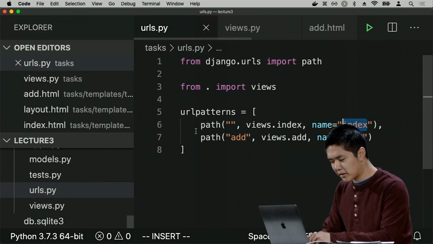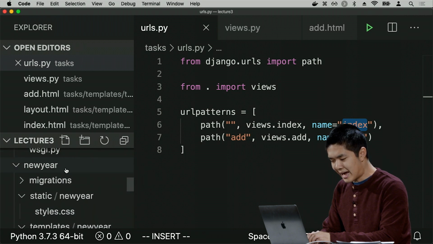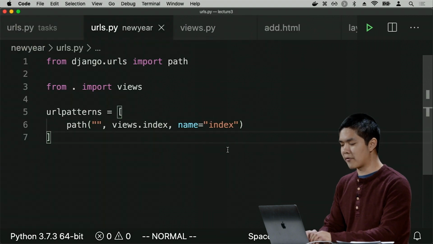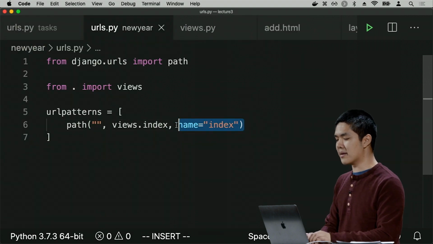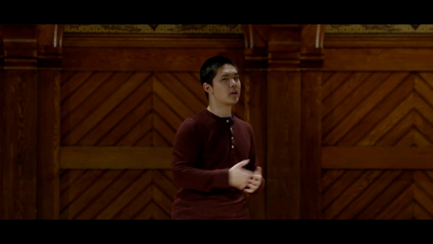But it just so happens that inside of the New Year folder, if I go up to New Year and look at New Year's urls.py file, it also has a path whose name is index. And so what I said was create a link, and I would like that link to link to the thing that has the URL with a name of index. And it turns out there were multiple things that all had a name of index. And so Django didn't know which to choose, and it just chose the New Year one.